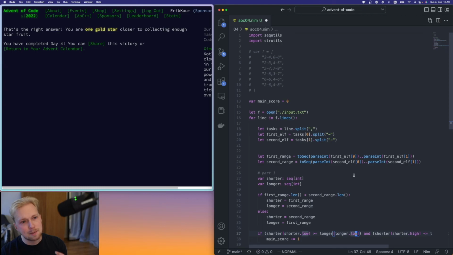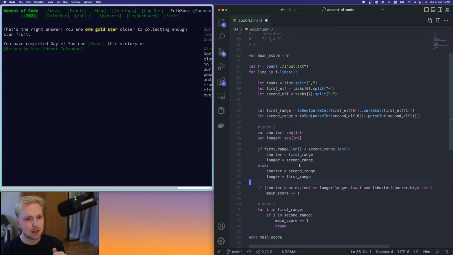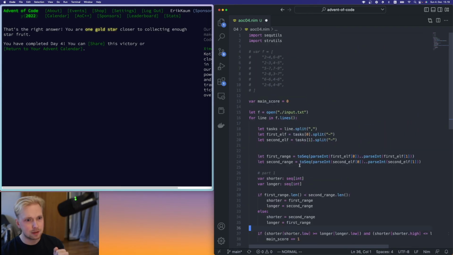Otherwise, we've seen a lot of this stuff. We've seen 2sec, we've seen parseInt, we have seen string splitting, initializing sequences. Yeah, pretty much basic stuff.